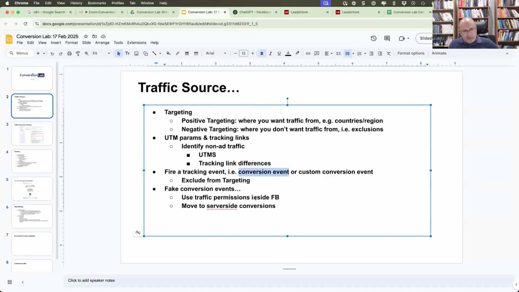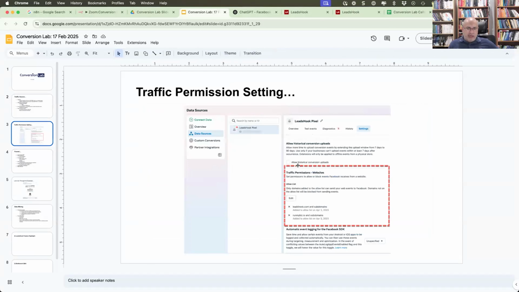Well, there are two things you can do. The first one is traffic permissions inside Facebook itself. This was Facebook traffic they were talking about, so I'm just going to show that to you. There's a little section here under the settings for your pixel that says traffic permissions, and you can add in the domains that you want to permit, and the domains that you obviously want to block. So only your domain would be added here. Even if someone were to steal your pixel, which is not that hard, you can just find out someone's pixel ID, add that to another website, and just start firing events.